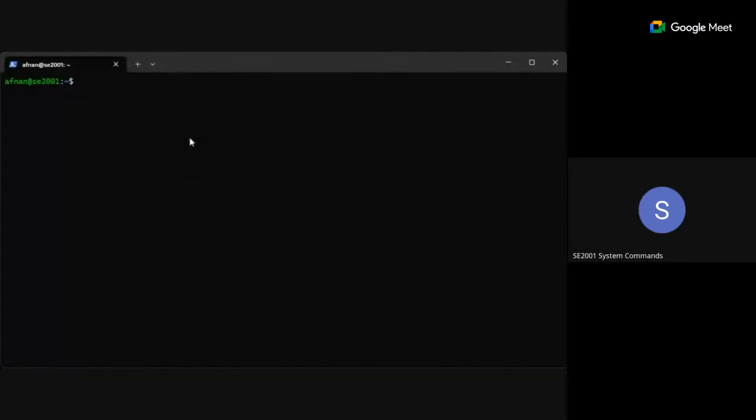Okay, so we have this, right? Let's say I do ls blah, which is going to give me an error, and I'm going to output it to output.txt. The error comes on the screen, and the output file will not have anything. It is blank, right?